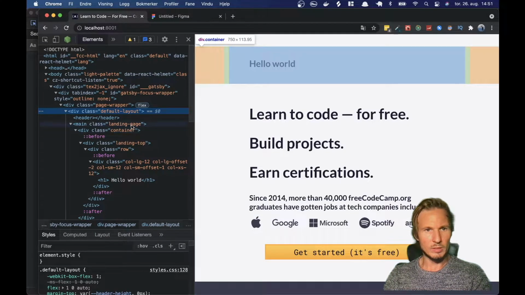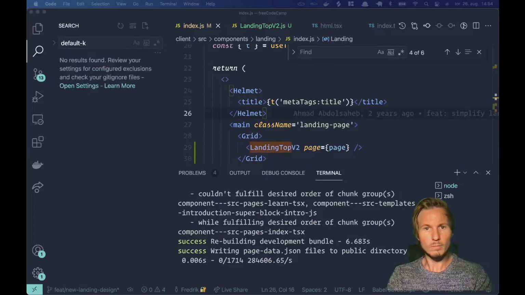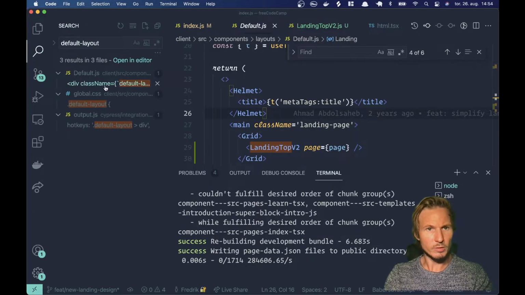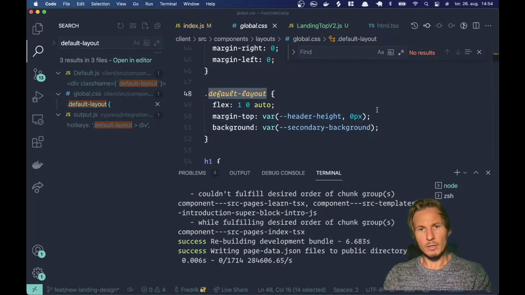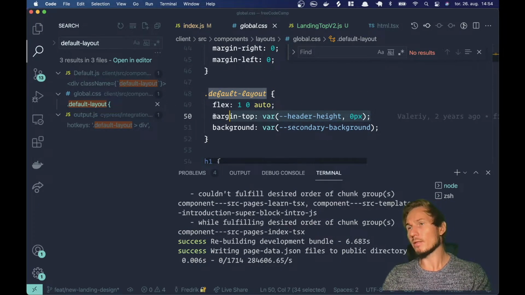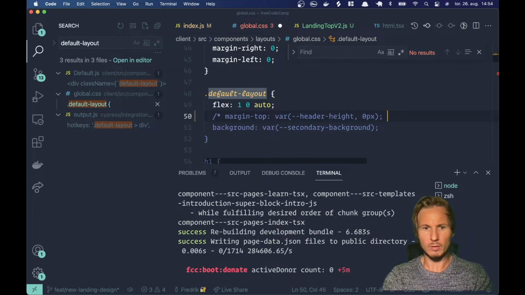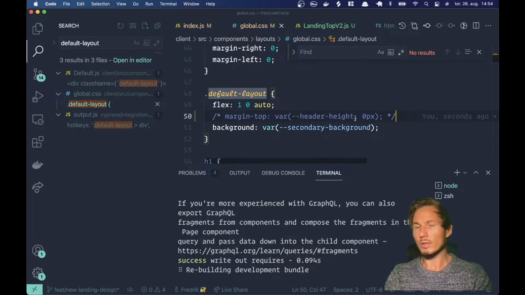Okay. So for now, I'm gonna go ahead and find the default layout. So let's go ahead and search for default layout. And there we have it in global CSS. So it has a margin, and that's to offset the header that we've commented out. So I'll go ahead and comment this out for now as well. And hit save on that. That should remove the top padding.